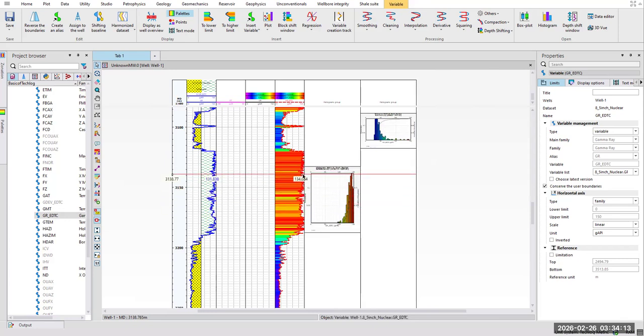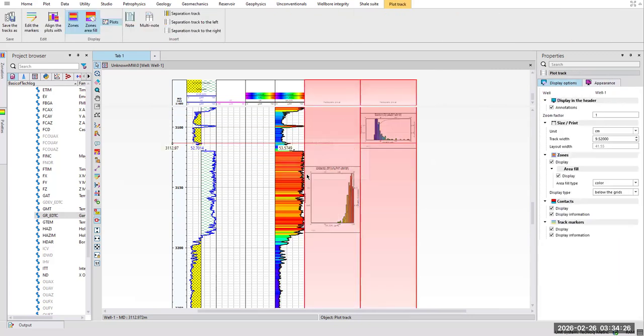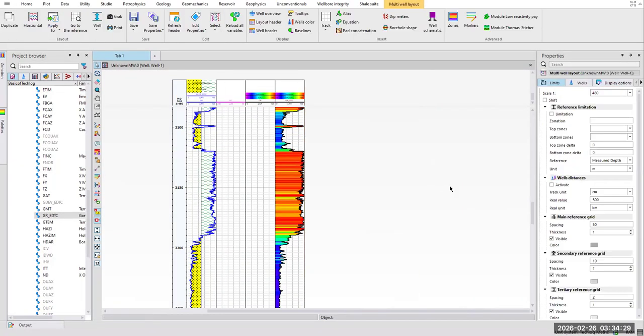Here you can see a different type of curve is plotted because this is a high value range area and this part was a low GR value area. So it's showing different tracks in different plot views. So I'll delete both of these tracks.